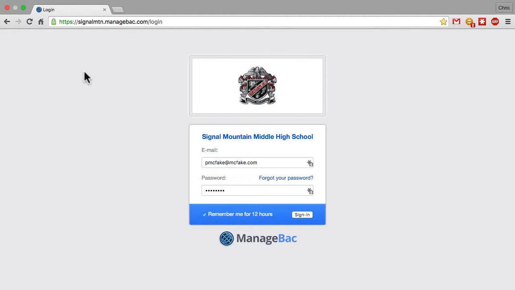Now, we begin here on the login screen where you need to enter your username and password. Note that, since this account will let you see student information, there's no way for a parent to sign up by themselves. This must be done through the school. If you're signed up and have forgotten your password, simply click on Forgot Password, and that leads you through a process to get it. I'm going to log in as a demonstration parent named Parent McFake.